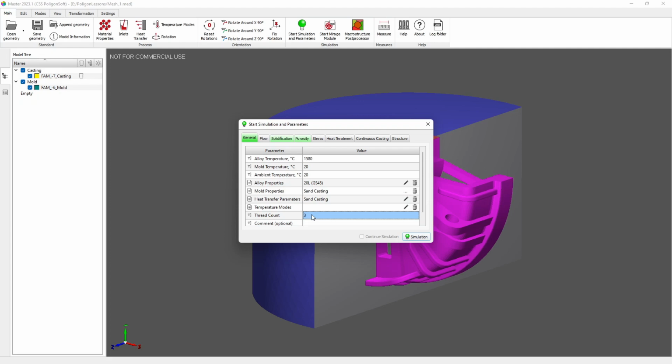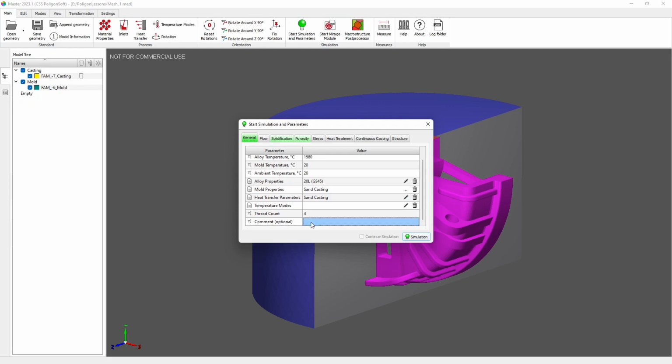You also cannot specify more cores than the processor physically has. In my case, I put the number 4. If any parameter is missing to start the calculation, it will be highlighted in red. To illustrate this, I will remove the casting material.